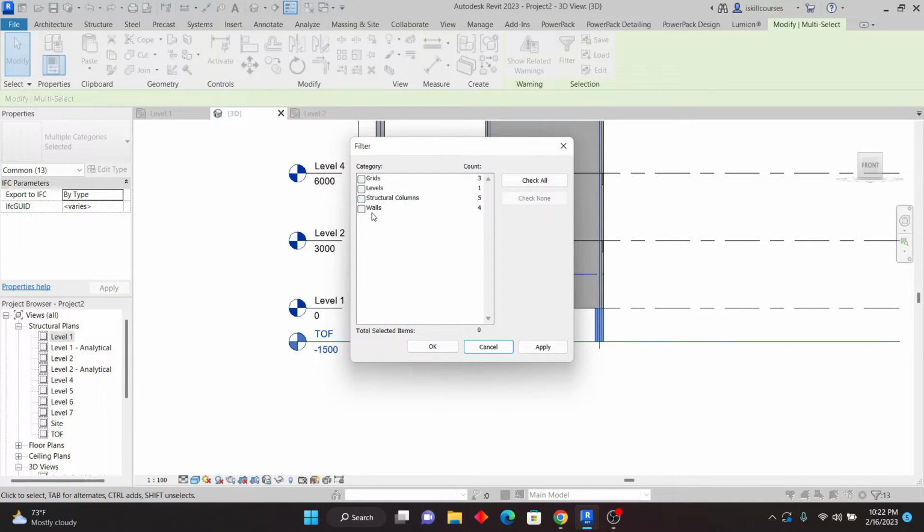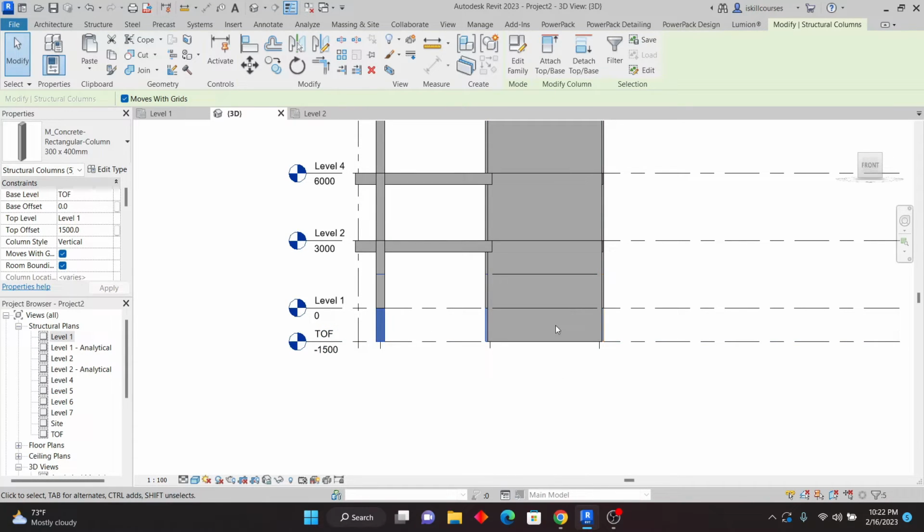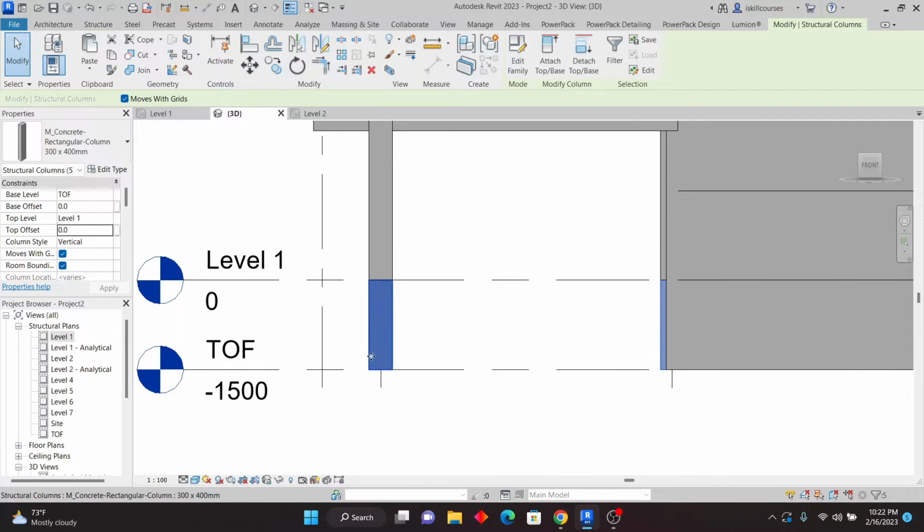So let me start by selecting first of all down there, and I'll click on filter, check none. Let me start with the structural columns. Click on apply, okay. So only structural columns are selected. Then I'll go to base level, top of footing, then the top level, level 1, top offset. That's why you are seeing the columns going up there. Make sure that you just remove the top offset. As you can see now, it's up to the level 1.